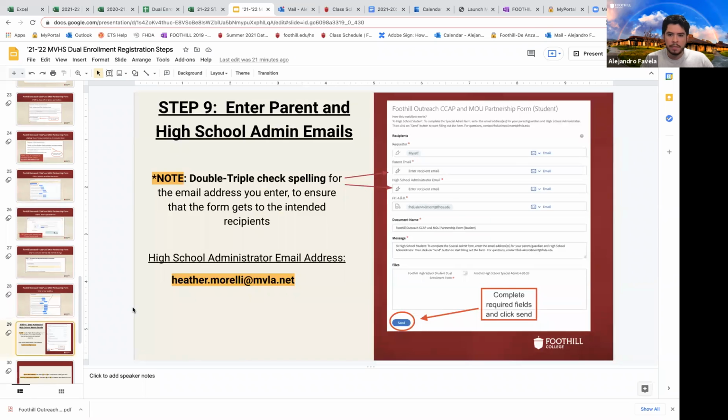Towards the end, you're going to get to a point where you have to enter your parent email as well as your high school administrator. Just a huge tip here: triple check your spelling, because if you miss a letter or a character, the form is never going to get to your parent or your high school administrator. So just triple check your emails when you're entering them.